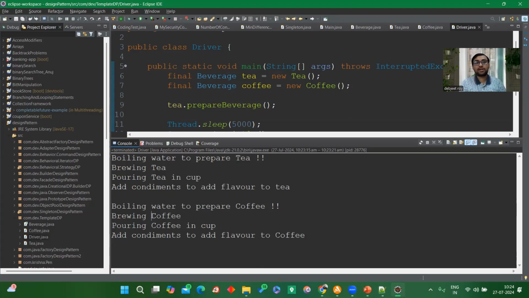So I hope you have got the knowledge, you got the understanding, of in which type of scenarios the template design pattern will be very useful for you. You got the clarity, I hope. So we'll see you with the next set of behavioral design patterns.